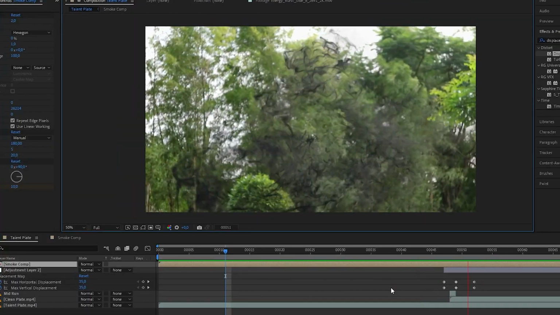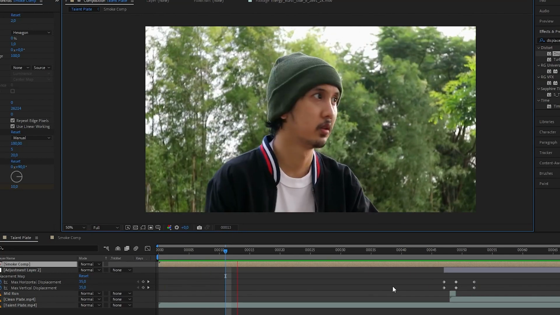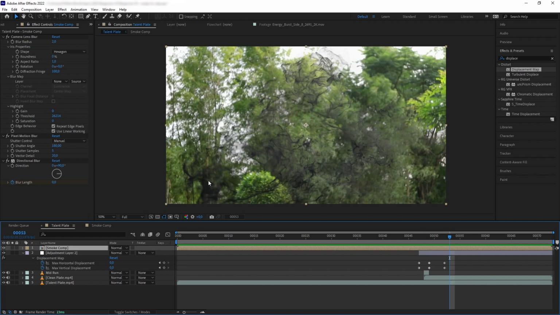Alright, we are basically finished with our shot. But before we wrap up, let's do some minor adjustments. For example, I'm thinking that the smoke at the bottom there is too dark, so let's brighten that up.